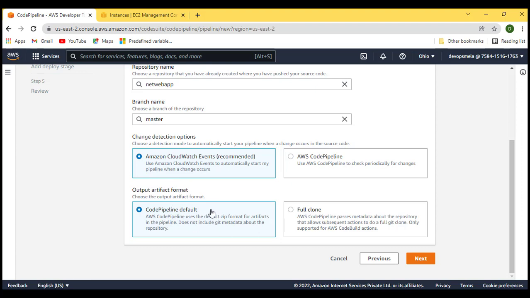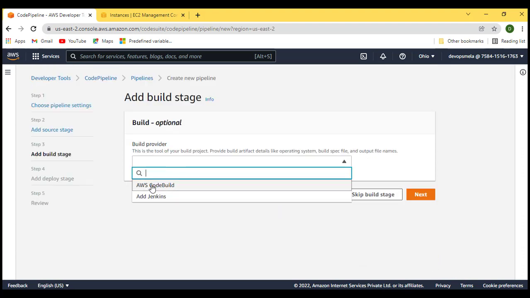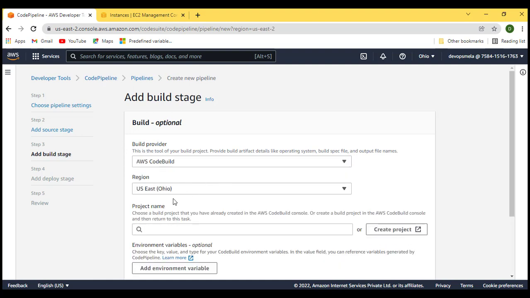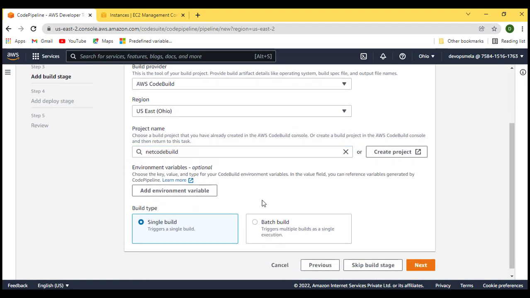I'm not making changes to the output format, so let's keep it default. Build. I already have a build, that is CodeBuild. In my previous session we created a build project that was .NET CodeBuild, so I'll be using that. Build type. I'll stick with single build for now.